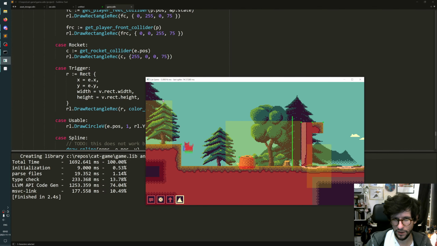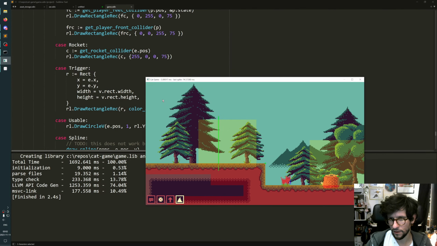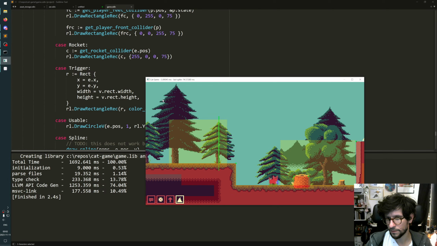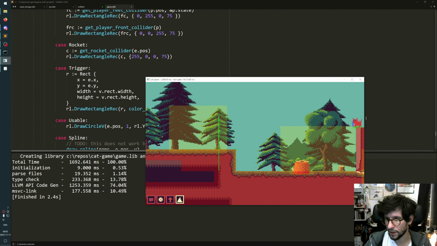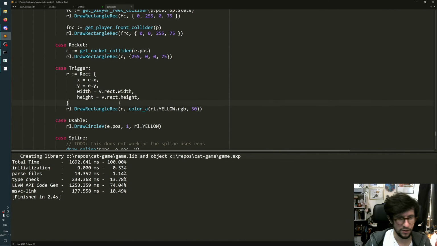Here's something I want to try. If I go up here, and then I stand up here, and I touch this one. Yeah. Okay, so these colliders are correct.